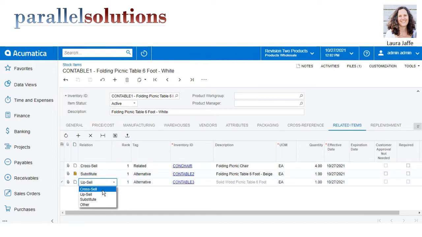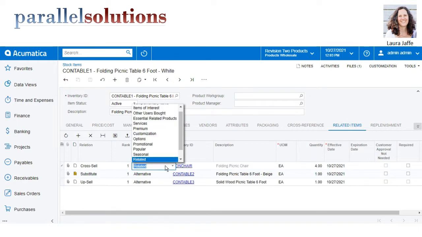I can choose from cross-sell, upsell, substitute, and other. And each of these options has functionality associated with it. So in the case of the upsell and the substitute items, those related items will actually replace the existing item on the order, whereas the cross-sell and the other options will simply add that as an additional item on the sale. I also have the ability to specify a tag associated with my substitution to add some additional information.